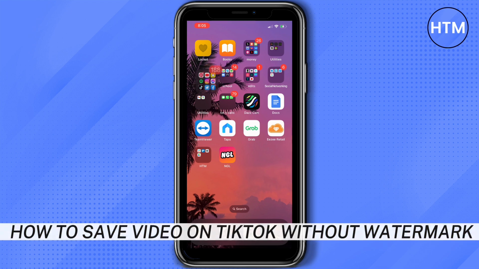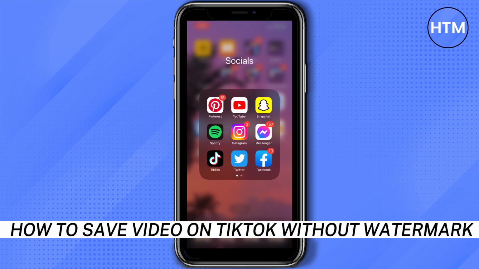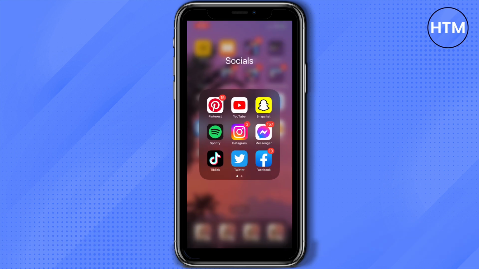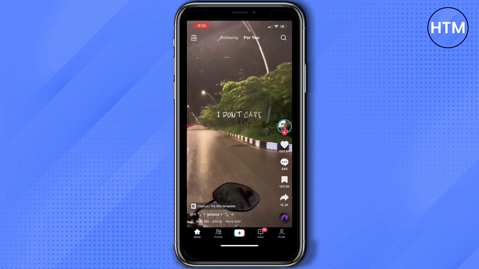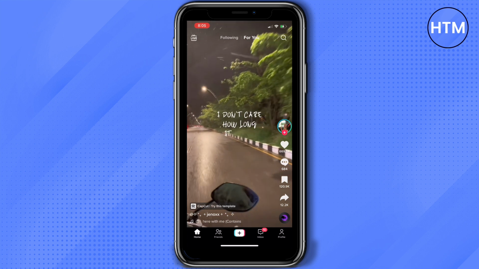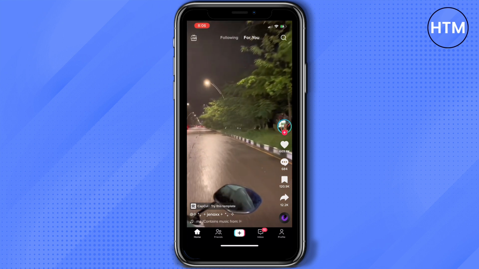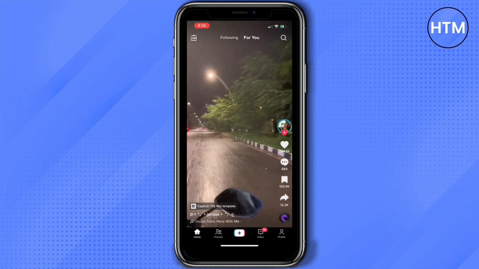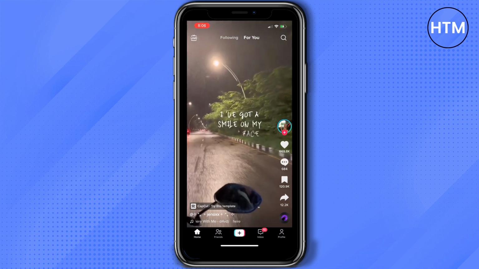Today I'm going to show you how to save video on TikTok without watermark. First, open TikTok. Now choose any video that you want to save on your phone without the watermark. In my case, this is the video that I'm going to download. Now press the arrow pointing to the right.